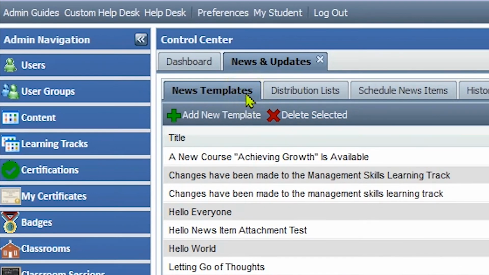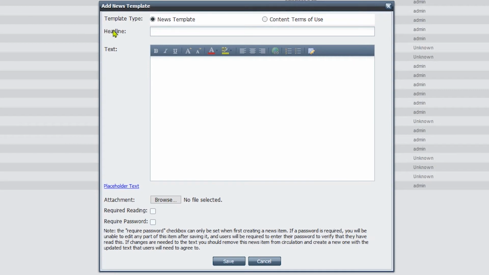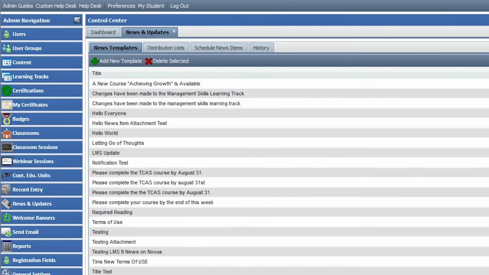So we will select the Add Template button, and we will name the headline, Please complete the TCAS course by August 31st. And in the main text field, if you want to address them by their name, make sure you use the correct SQL text. Then we will add the message, Please complete the TCAS course by August 31st. Your LMS administrator. Now let's save this template. Next, let's schedule this to go out.